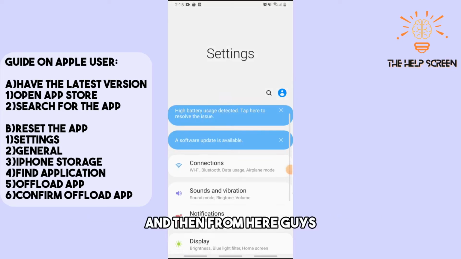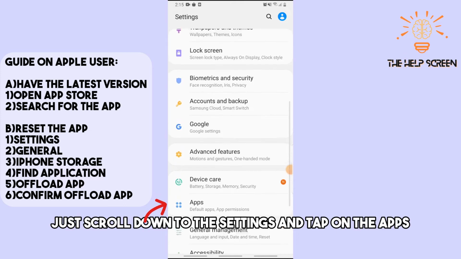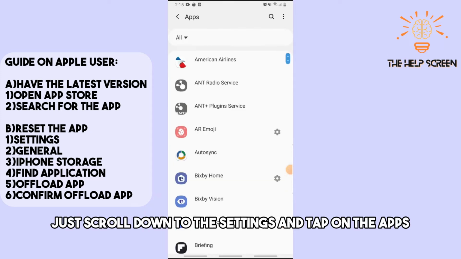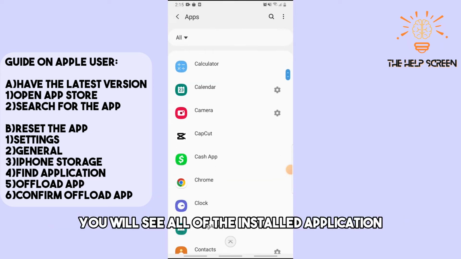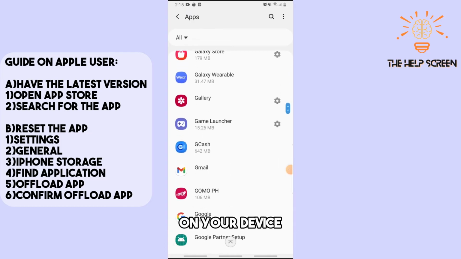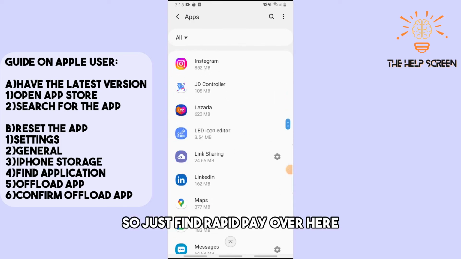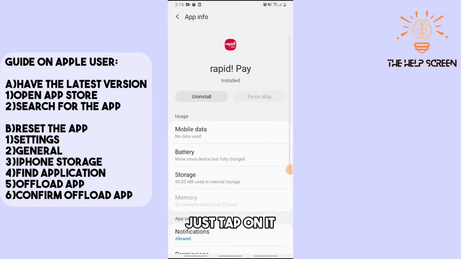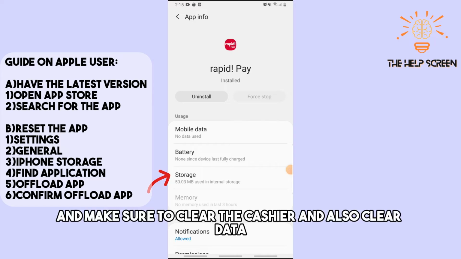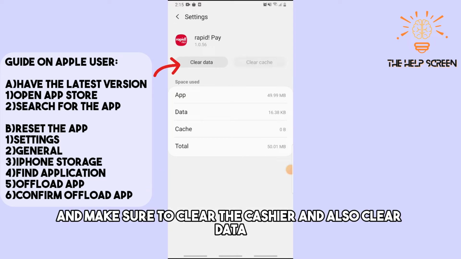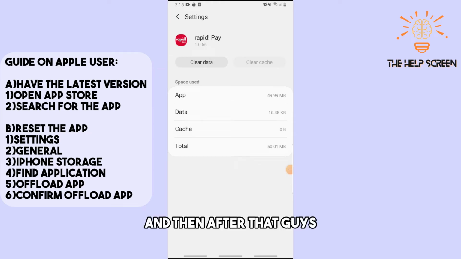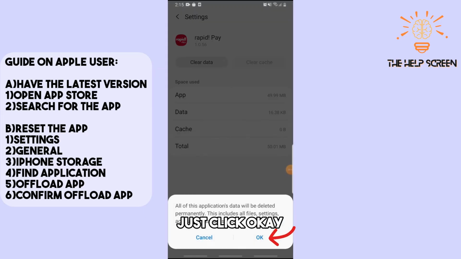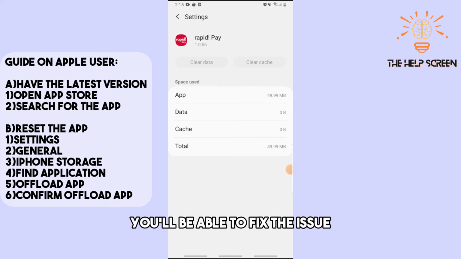And then from here, guys, just scroll down through the settings and tap on the apps. And from here, you will see all of the installed application on your device. So just find Rapid Pay over here. Just tap on it. And then from here, go to the storage and make sure to clear the cache and also clear data. And then after that, guys, just click OK, and then from there you'll be able to fix the issue.